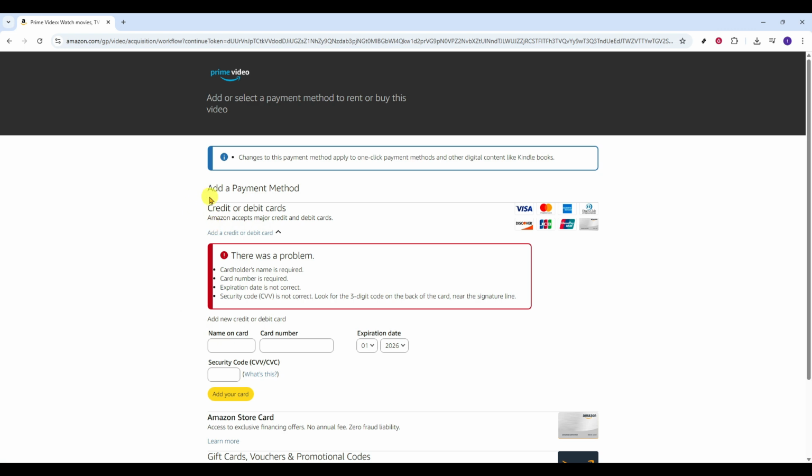A quick note on rental windows. Most movies give you a limited period to start watching after you rent and a shorter window to finish once you hit play. The exact timing is shown on the movie page and during checkout, so take a second to read it before you confirm.